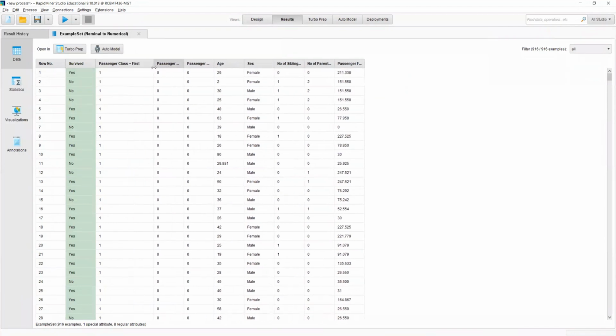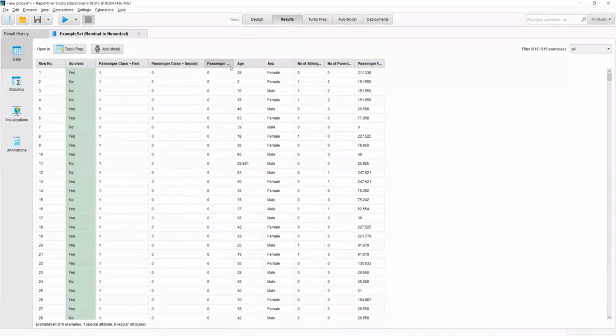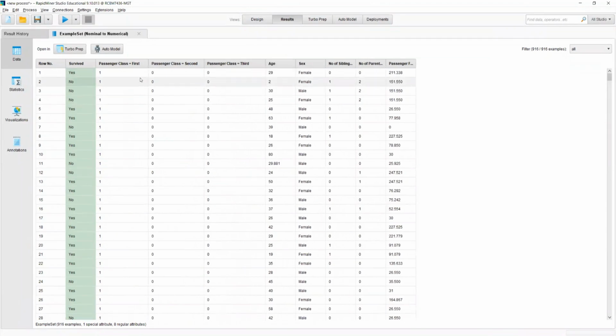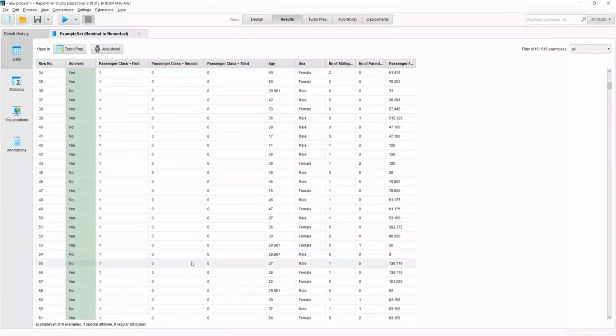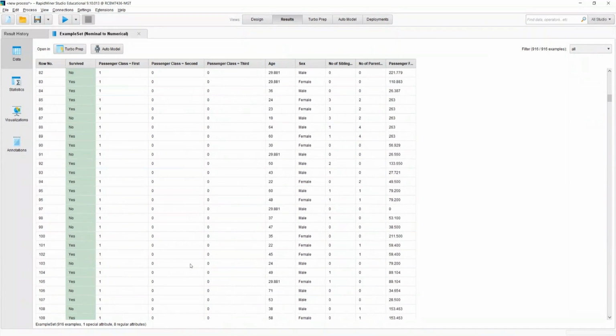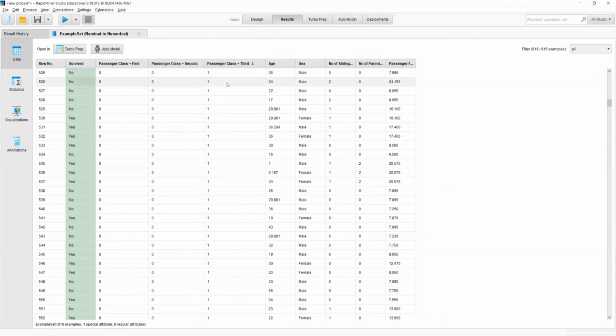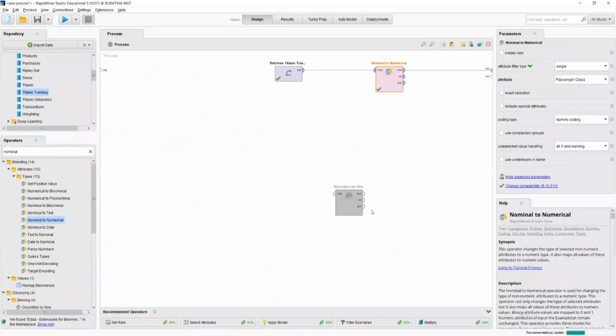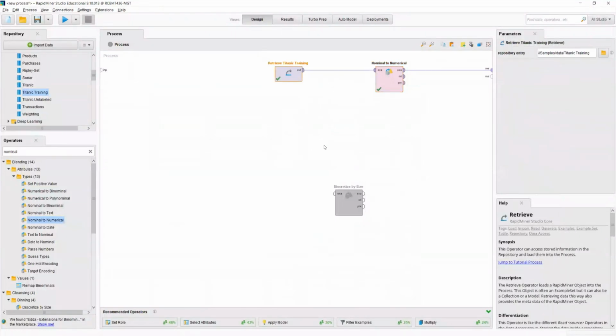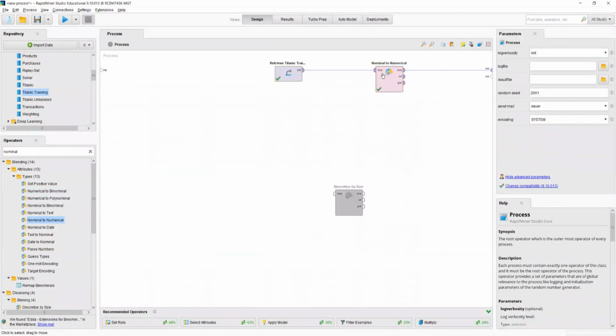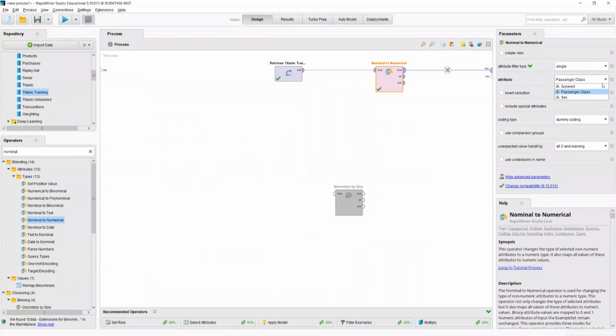What we see is passenger class: first, second, third. I changed each to 1, so the first is 1, the second is 1, the third is 1, each in a different column. It's a different number, so we can use it for other data analytics tools. This is good. We can do it one by one: passenger class, sex, survived.